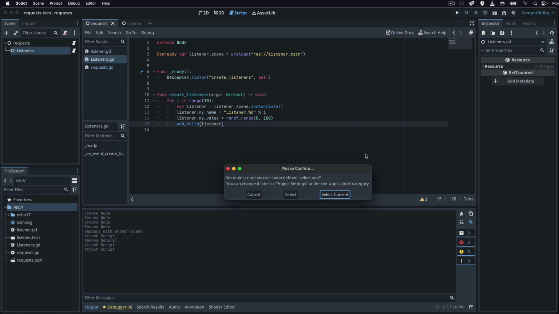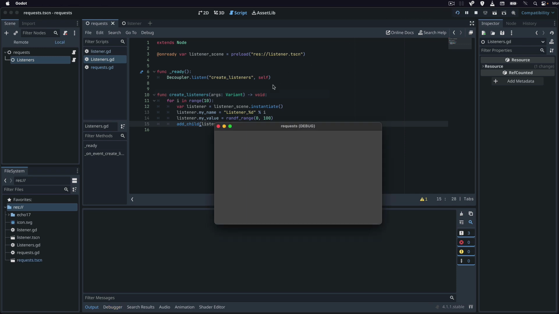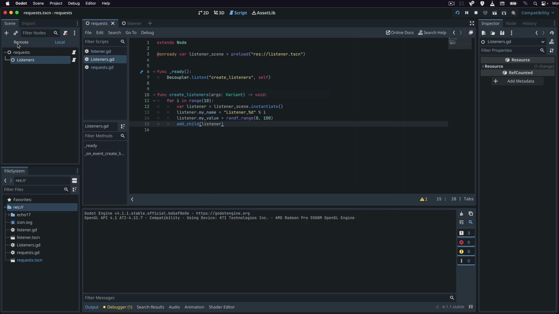Play the scene and set it as the default. When the scene starts, the root node will broadcast a create listeners event, which is then heard by the listeners node. The listeners node will then create 10 new listener nodes based on the listener scene. If you switch to the remote tab for the scene, you can see these new nodes as children of the listeners node.